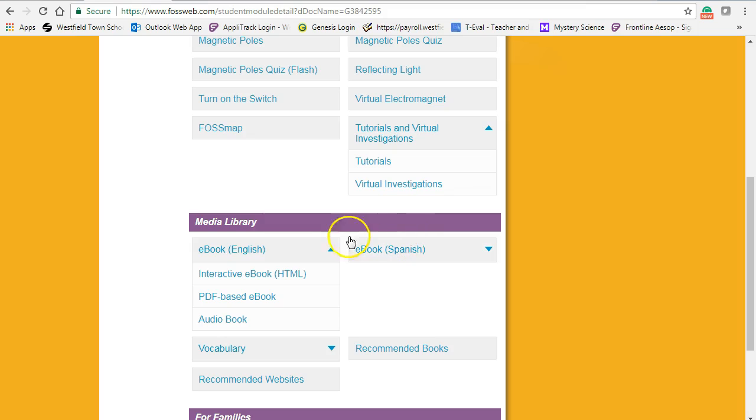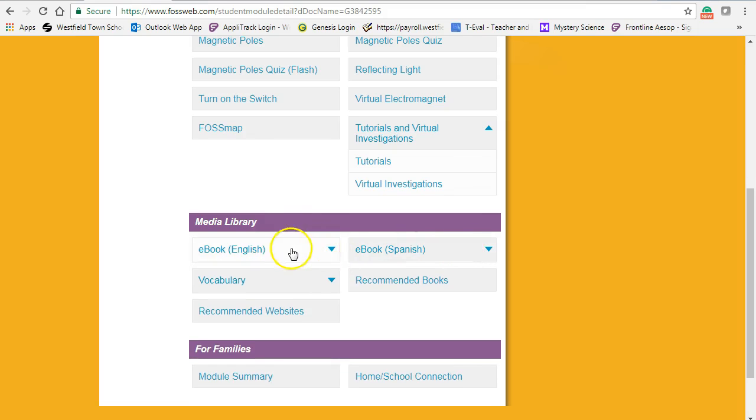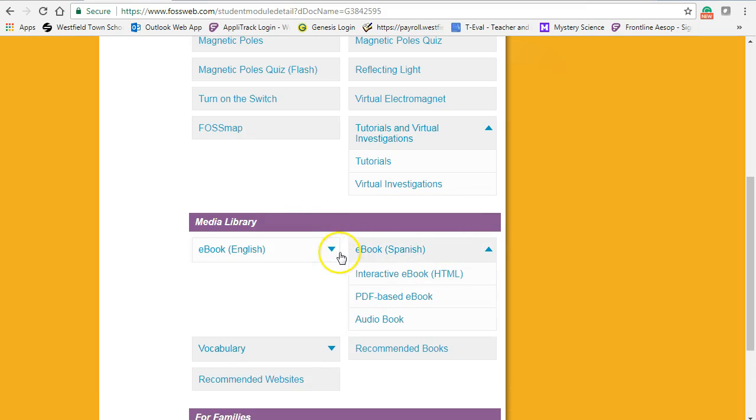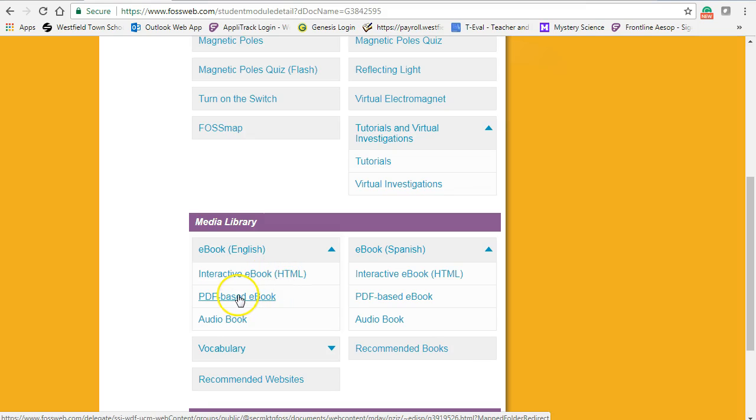Down here under the media library are the electronic versions of the books. And they come in English and Spanish, which is helpful for our English language learners that might need some additional support. But they come in a couple different flavors. You have the full interactive HTML format for the book, and you have a PDF-based ebook.